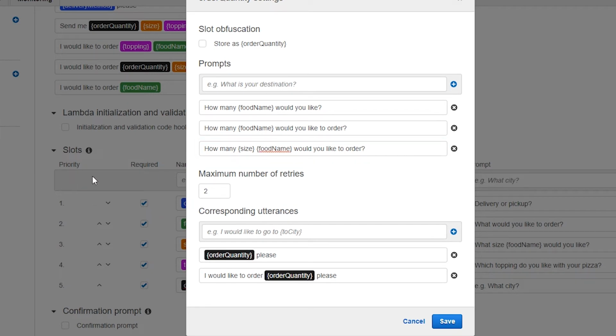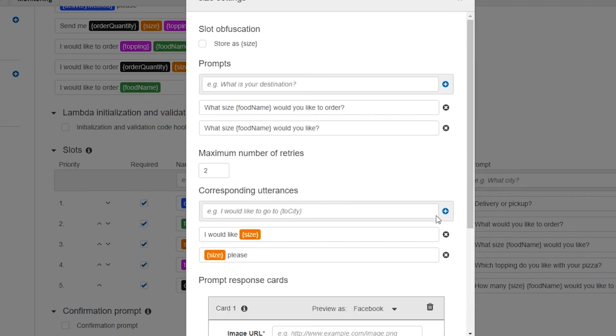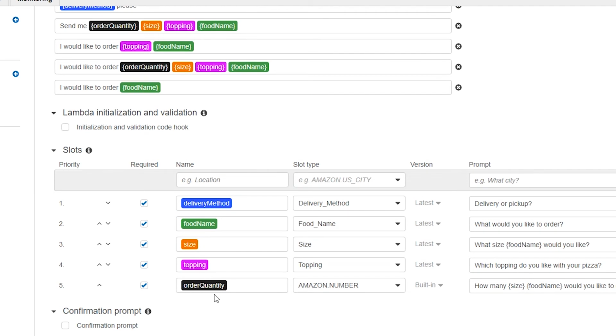And the slots that I already have created, they have a priority. I can use the slot names that are already defined before, or its own slot name. So I click on save. For example, in the size slot's prompt and corresponding utterances, I cannot use a slot name that was defined later, like order quantity slot.